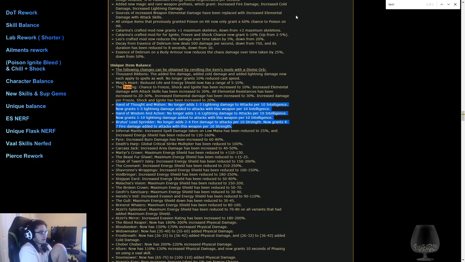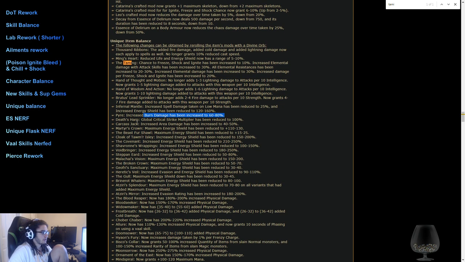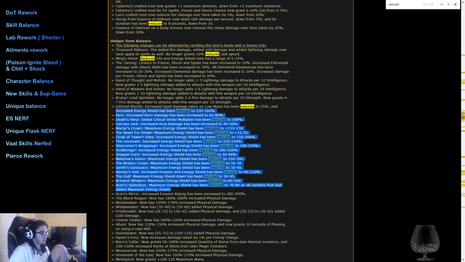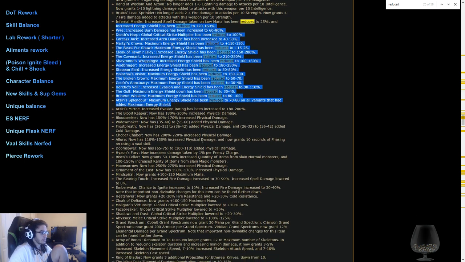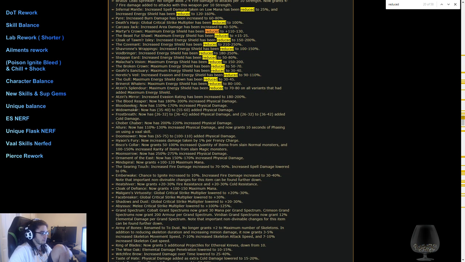Brutus' Lead Sprinkler no longer adds 2 to 5 fire damage per 10 strength. Now it grants 4 to 7 added fire damage to attacks with this weapon. Pyre's damage has been increased by 60-80%. Death Harp got nerfed again. Pretty much anything energy shield related has been reduced if you look here. Everything here is energy shield related, so all of this has gotten nerfed. Let's just scroll down a little bit here.